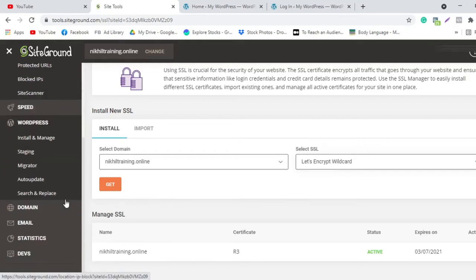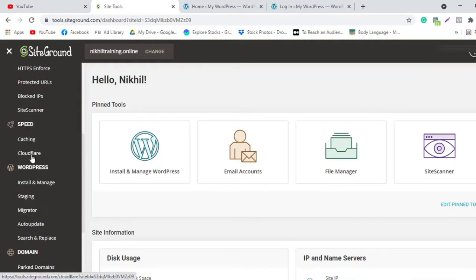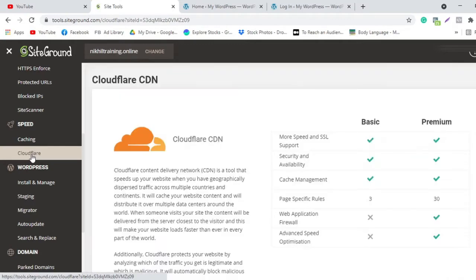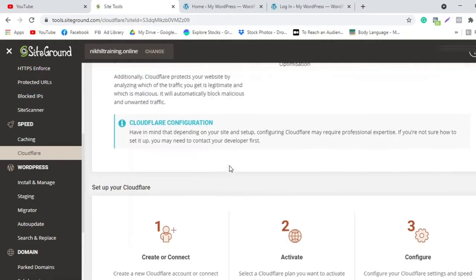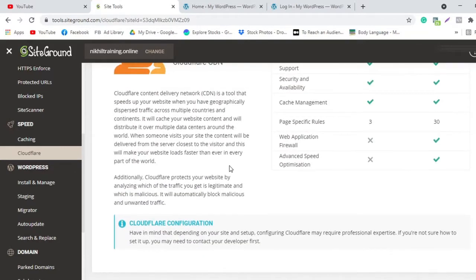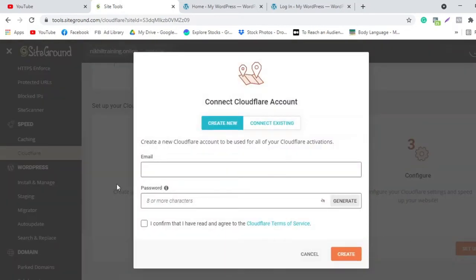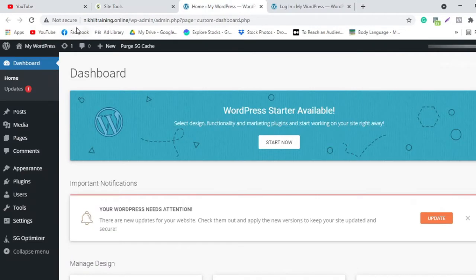Second option is that you go to Speed. Let me check. Yeah, so when you come to Speed, you will find Cloudflare here. Cloudflare is a CDN service, content delivery network service, which also gives you an option to get SSL certificates for free. It's one of the wonderful services. You can install this also. Just click on Setup and go through the process of entering email, password, and creating an account on Cloudflare, and that will also help you install an SSL certificate on your website.